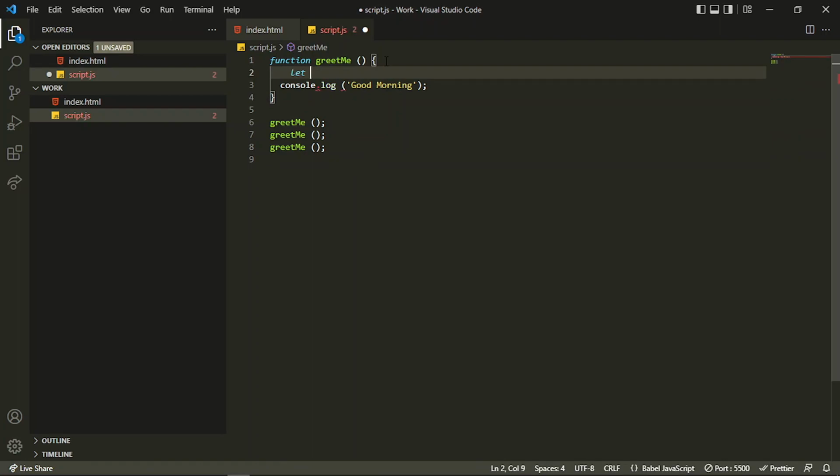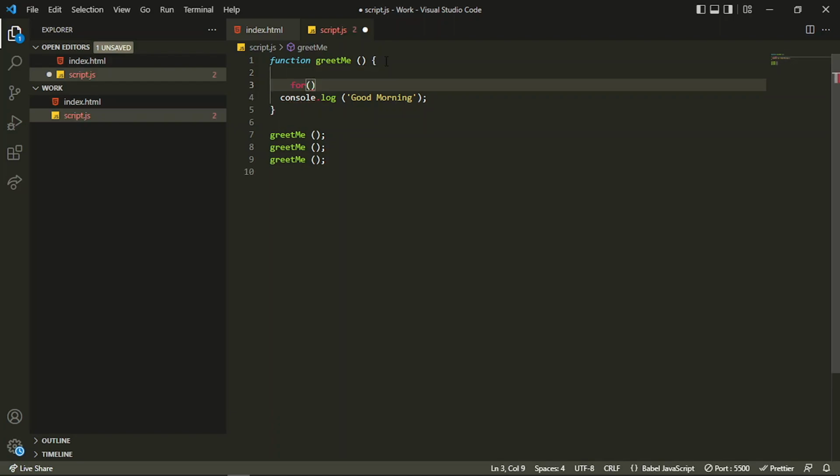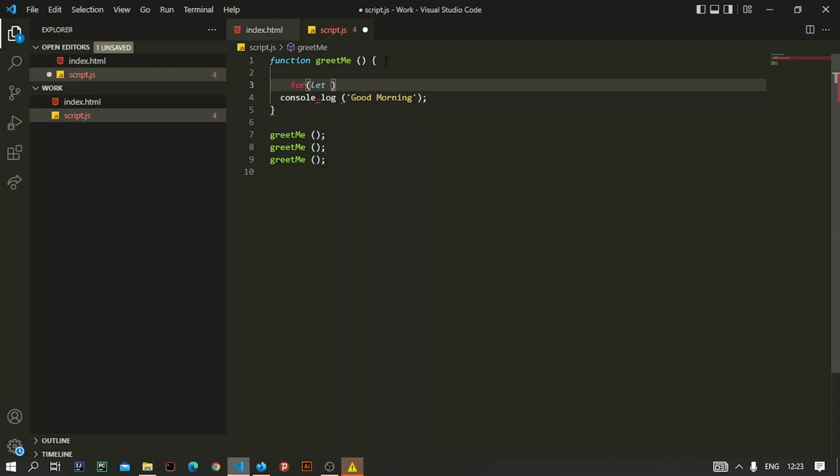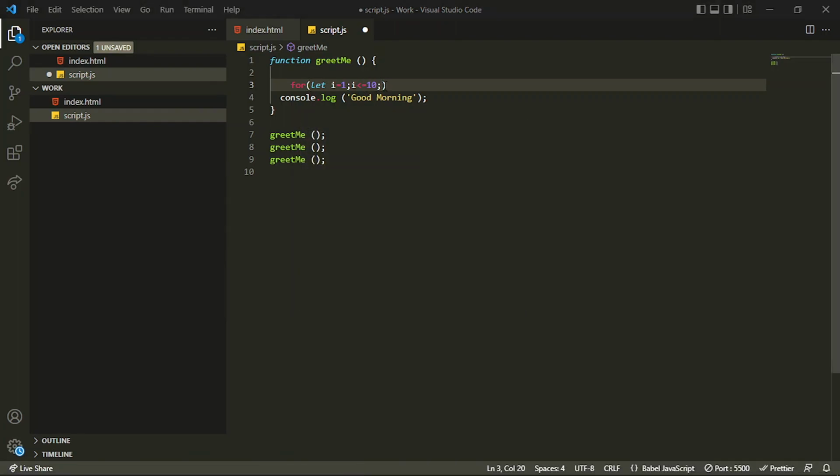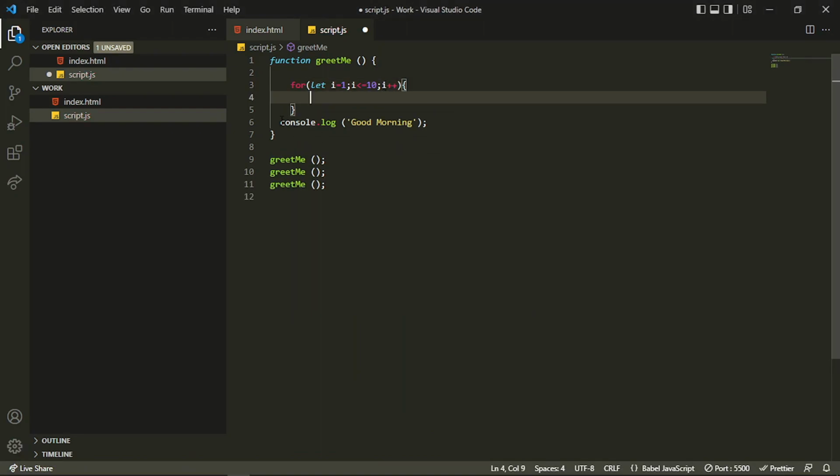You can write any counting. Let's say you want to write some counting, a for loop. Let's say I want to start the counting from 1 and I want to end it at 10, or less than or equal to 10. Here I can increase i, and then I can copy this one in here.